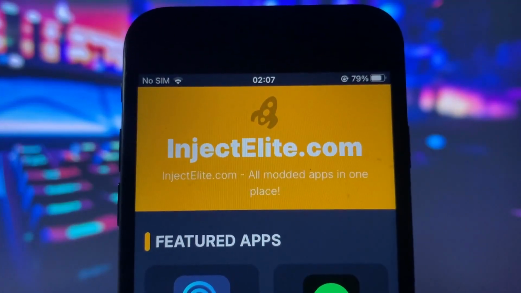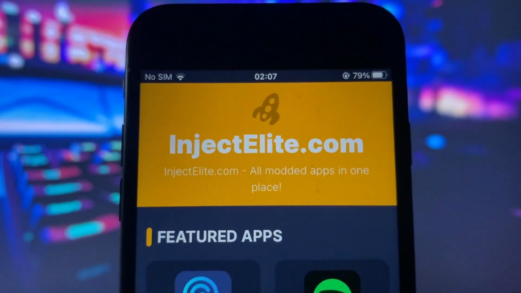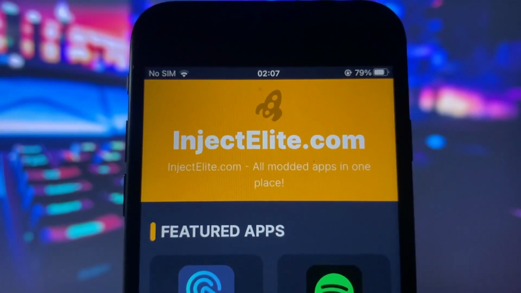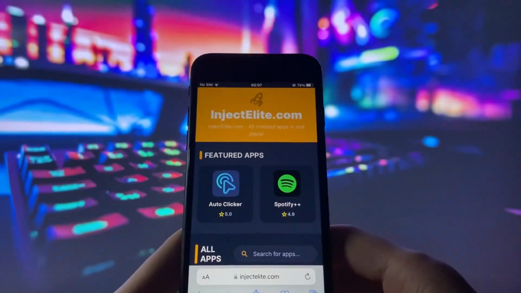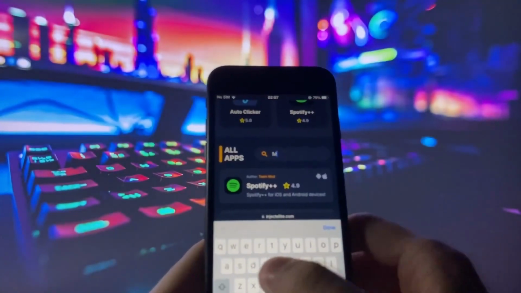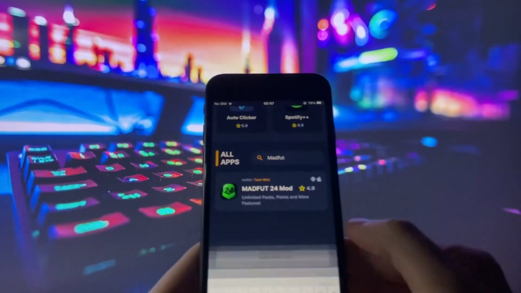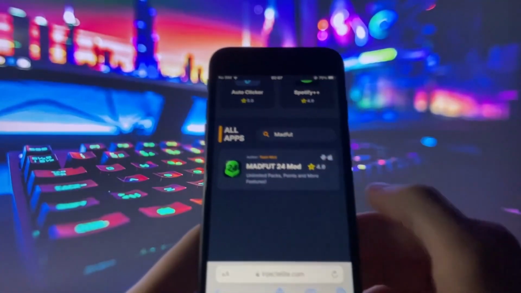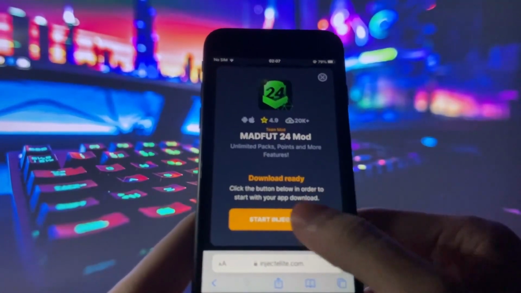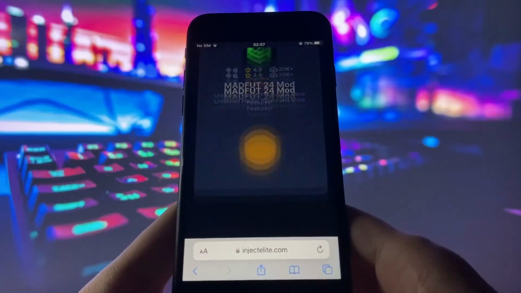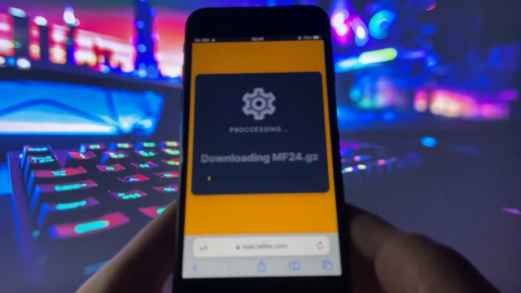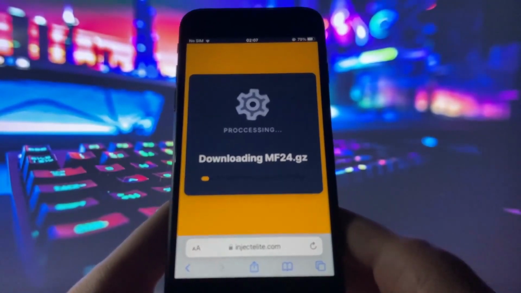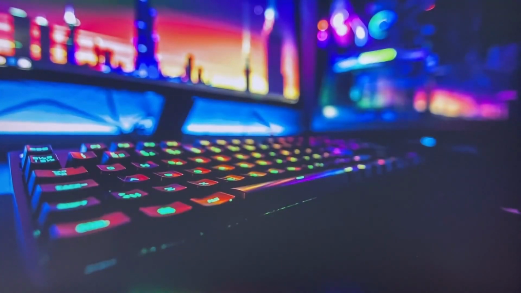Open your internet browser and visit injectelite.com, a hub for app injection and modded apps. Once there, use the search bar to locate MADFUT 24. Click on the app in the search results, then hit the Start Injection button. Be patient. The injection process may take a few minutes. Once it's done, wait a couple more minutes, and voila, the app should be on your device.